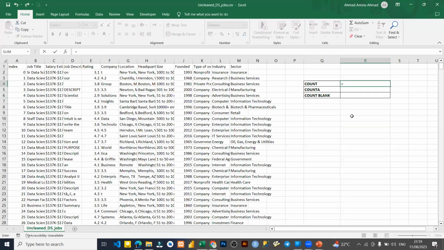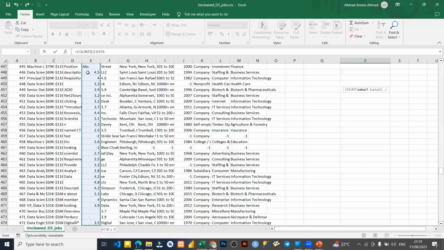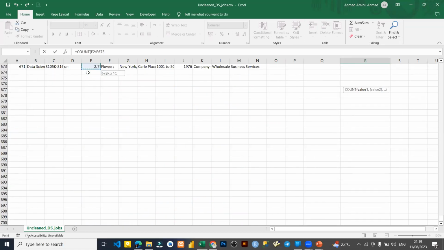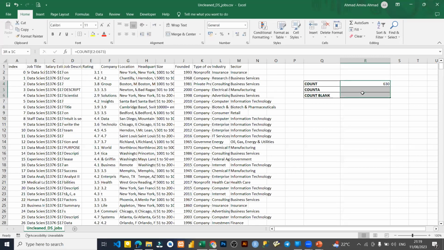So we are going to say equals count, open bracket, then we highlight the range. Let me just highlight this range up till the end. I hold Control and Shift down, and it reached 773. So I'll just close my bracket and press enter. It gives us 630.